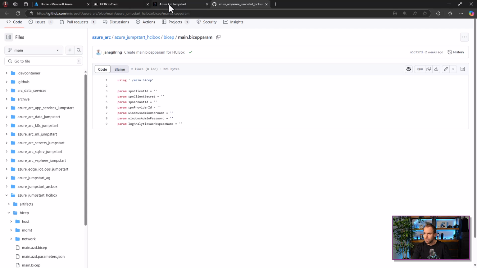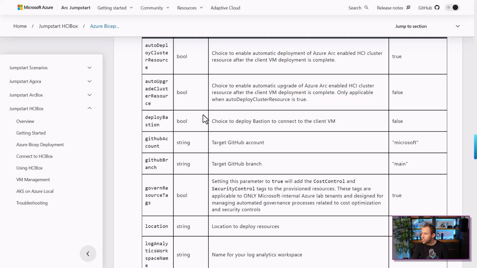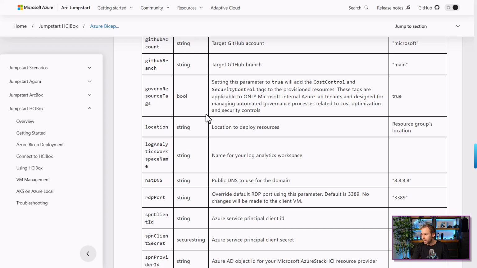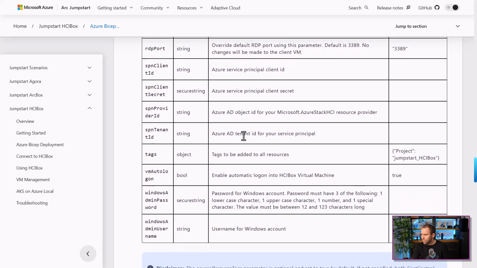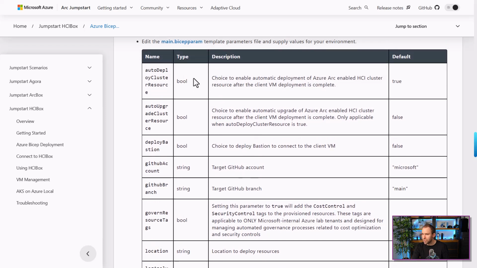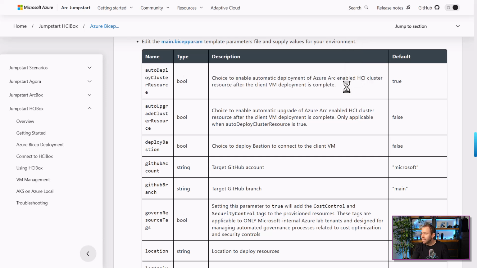Now, if we go back here, there's more we can do. If you want to change some settings, some things you want to test, for example a different DNS you want to use, or some other settings changed, you can do that as well. For example, this one is very important, and we'll talk about this later in this video: it automatically deploys the Arc-enabled HCI cluster resources, or the Azure local resources in this case, with the logon script.